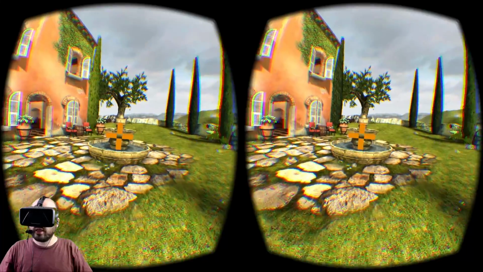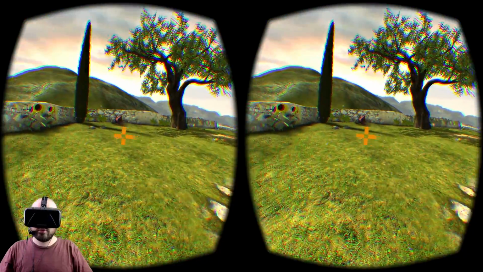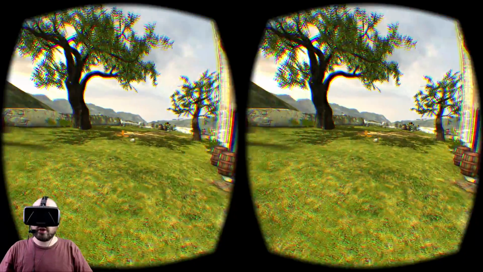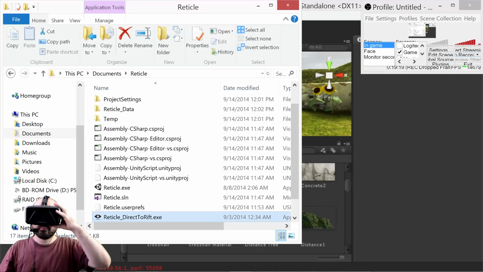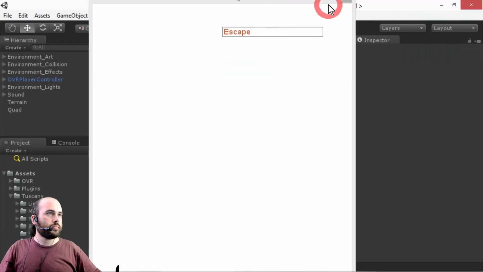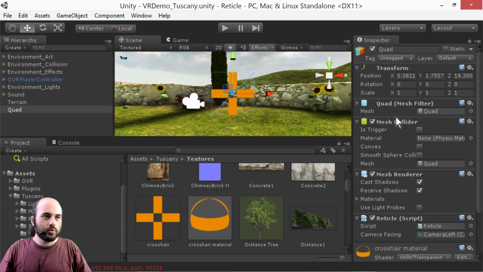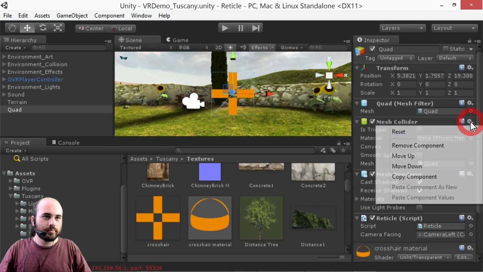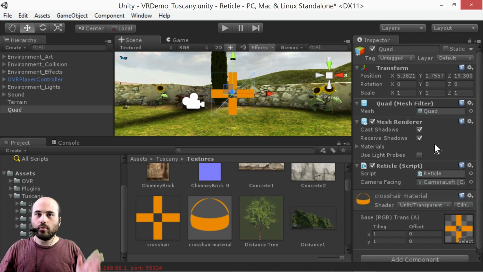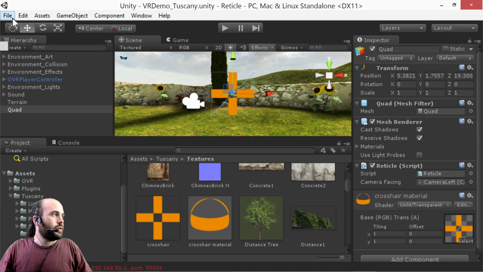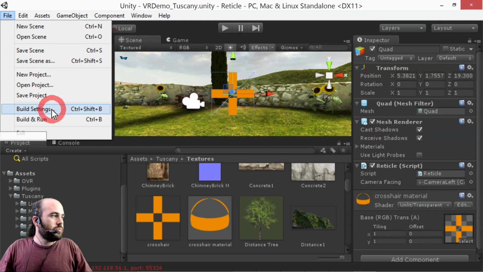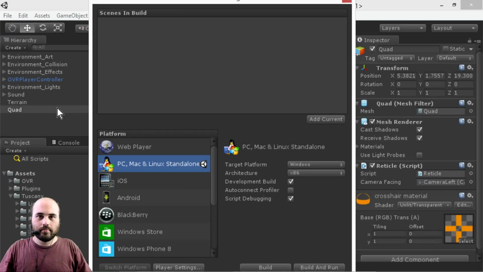So in order to fix this, I'm just going to do the simplest thing, which is to remove the collision from the crosshair. I'll show you how to do that. I'm going to click on my crosshair. I'm going to find the mesh collider. I'm going to click on the gear in the corner and just click Remove Component. Now there's no more mesh collider. Nothing can collide with it. And in particular, the ray casting is not going to collide with it. And I'm going to build, and I will see you back in Tuscany.